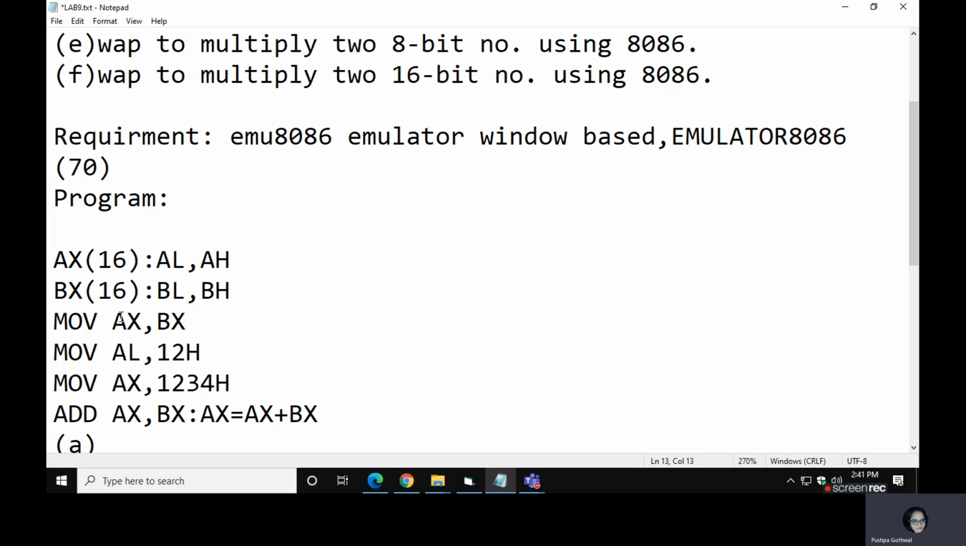To perform this program, we require three instructions. First instruction is MOV. MOV is copy and load both. If I am writing MOV AX, BX, then BX data will be copied to the AX register. That is the meaning of MOV AX, BX. Second, if I am writing MOV AL, 12H, this 12H value will be loaded to AL. After the execution of this instruction, AL equals 12H.